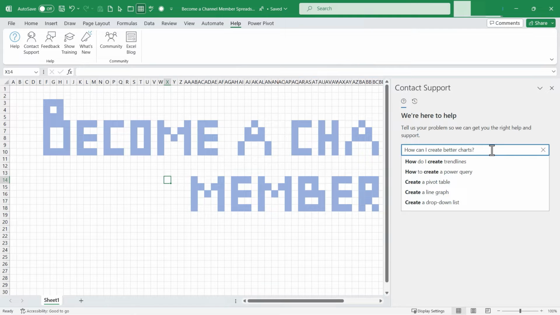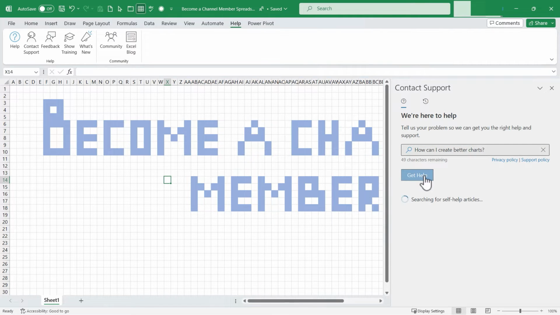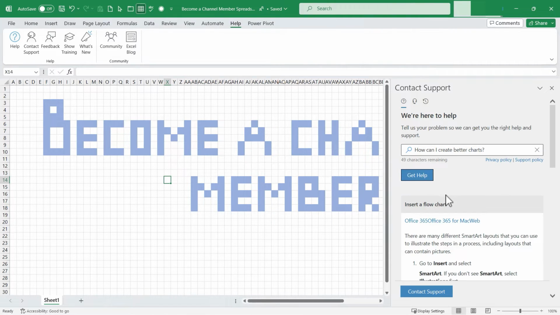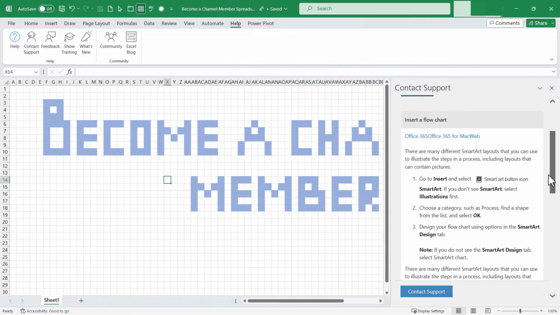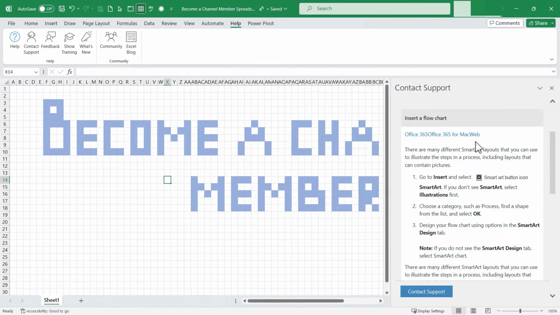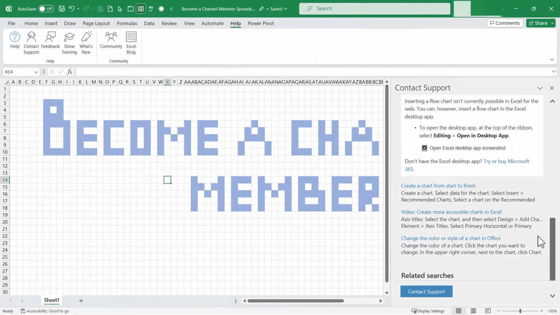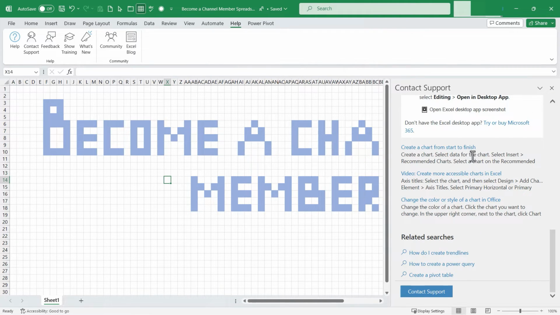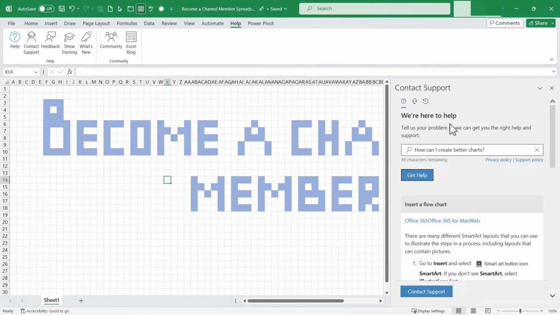This is probably not a great example of the type of question you would ask, but I could click Get Help and it's searching for some results that can help me. So this is nice. It helps me to insert a flowchart, gives me step-by-step instructions for some of that, create a chart from start to finish. So this is some good, solid help that doesn't involve talking to a person. It's just guiding me to resources, similar to the help button, but maybe with a little bit better organization and maybe other support. Now, next to this question mark here on the contact support panel, you can see there is a headset.